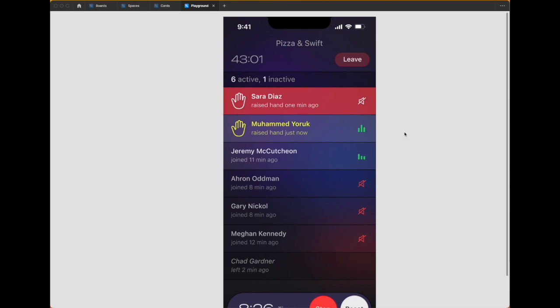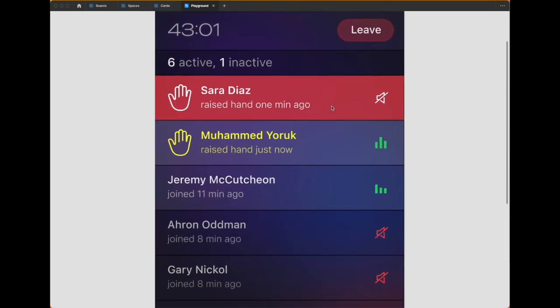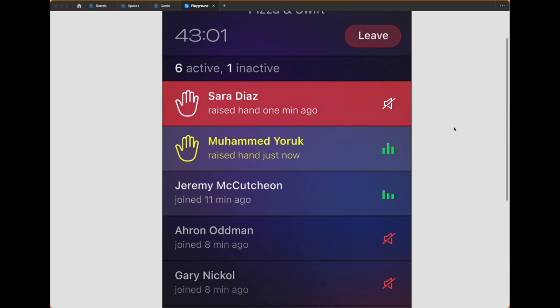Because I think initially I just had the two at the top, and they both looked like Muhammad's line, the lighter background, yellow, and then it was just the icon on the right that showed if they were muted or unmuted. So I wanted to do something a little extra to differentiate that state. Yeah, it makes sense.